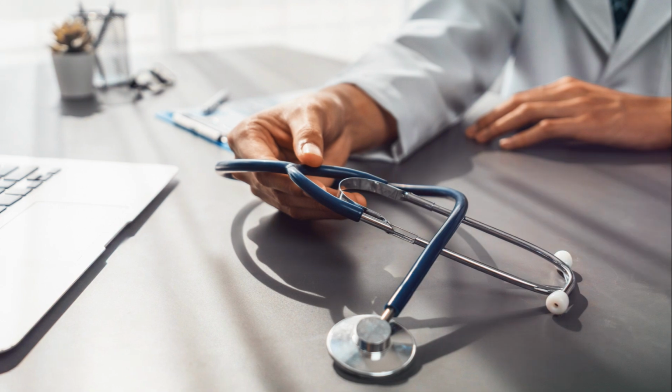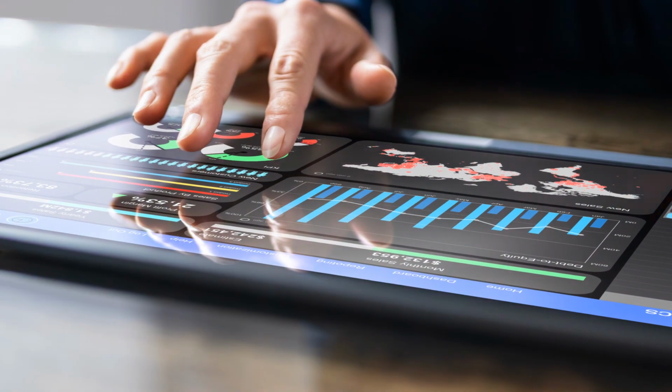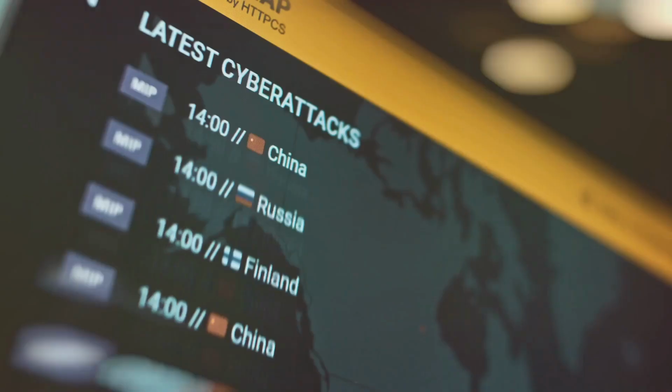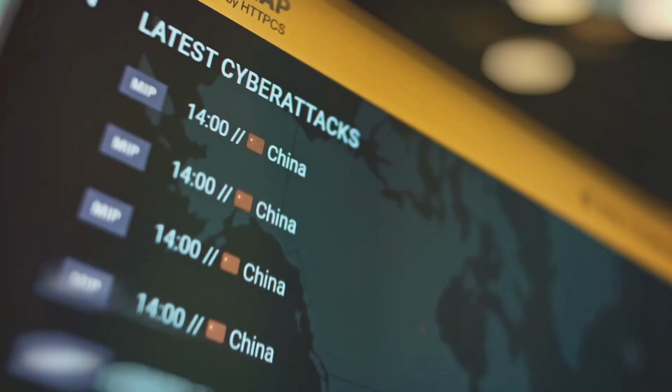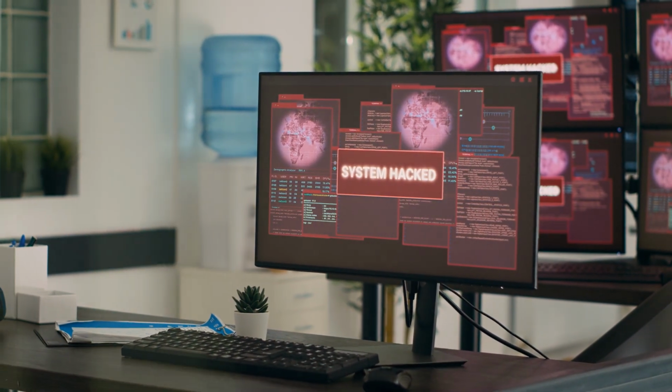Step 5. Analyze the results. Once you have your scan results, you'll need to interpret the data. Look for patterns and prioritize vulnerabilities based on their severity. Focus on the high-risk vulnerabilities first.